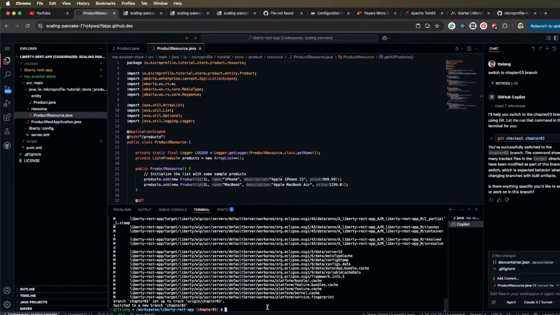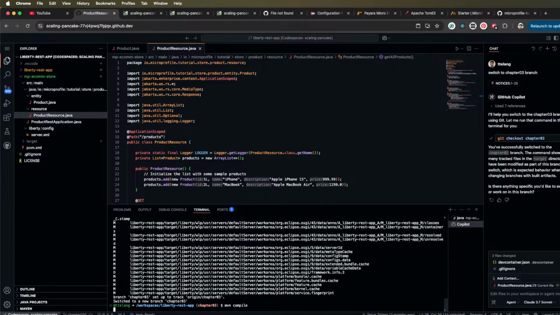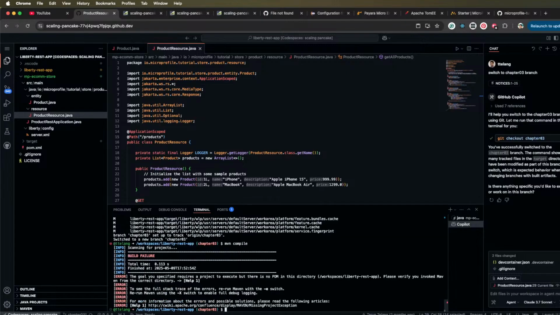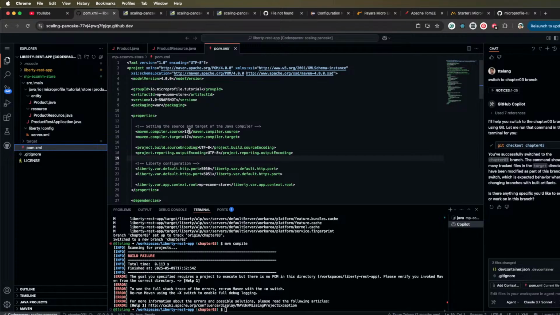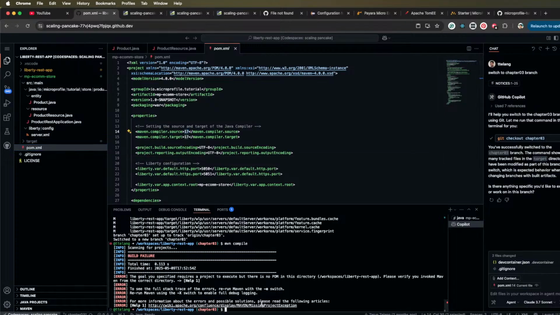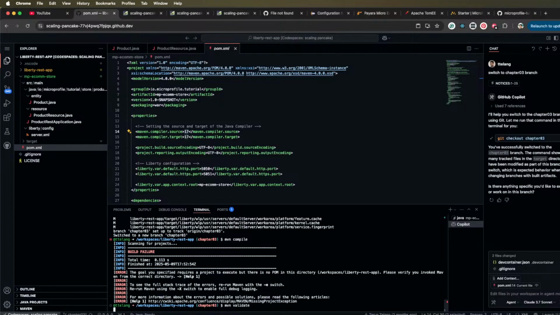So let's run this now without wasting much time, because we have covered the code in detail in the previous few minutes. Now I'm running the command. mvn liberty. Okay, let me just say mvn compile. There are some changes required, I believe, so we should visit pom.xml. This is Java 17. Let me check our pom first, mvn validate.